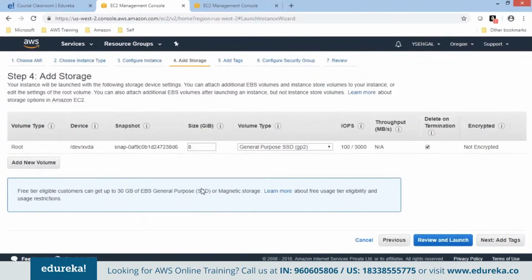Next part is to add storage to this instance. This is elastic block storage, commonly referred to as EBS storage, that we are attaching to this instance, and this is a network storage. This volume type is being referred to as a root volume. Root volumes are the ones on which you install your operating system and other application packages. To start off with, we are attaching 8 gigs of volume to the instance that we are provisioning.